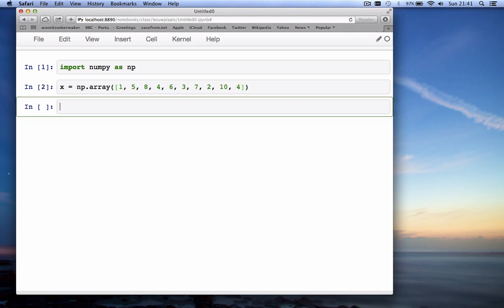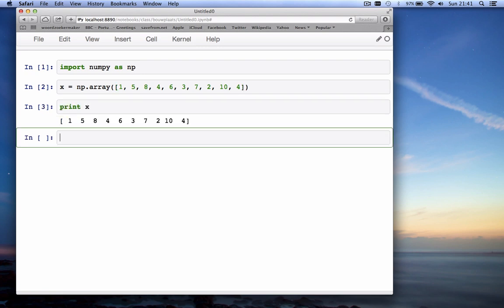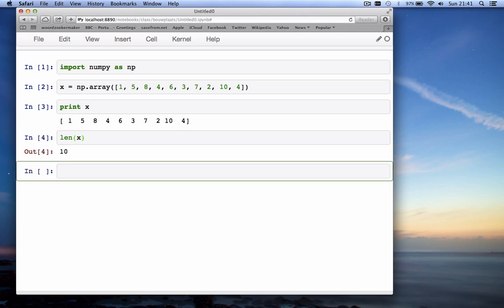And we hit shift enter. x is now an array, so we can print x to the screen, and we can ask for the length of x. And the length of x is indeed 10.